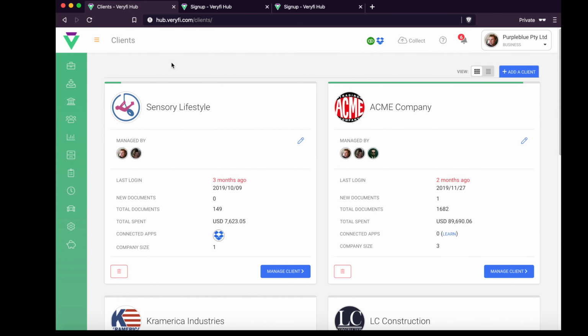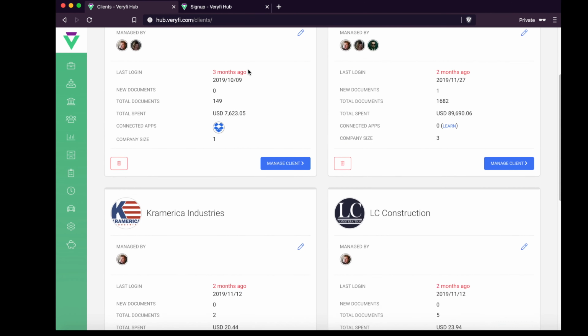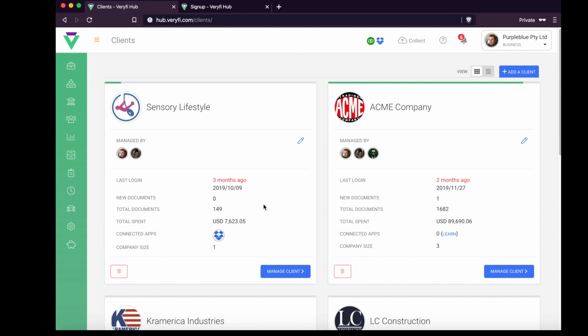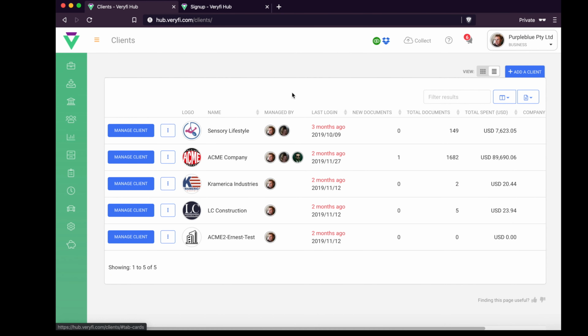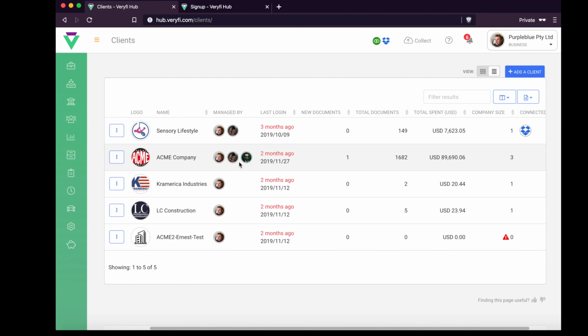Now this is what my Veryfi Hub looks like. I already have a few clients set up, 5 clients set up, and you see that each of these clients is in a card view. I can change that view by clicking this button here, list view, and there we go. I see more information, right?